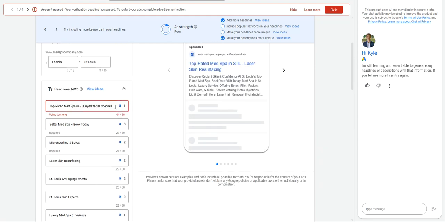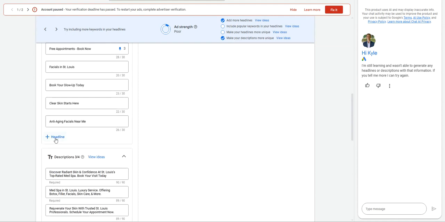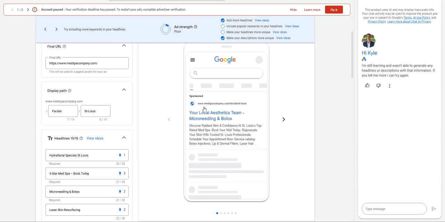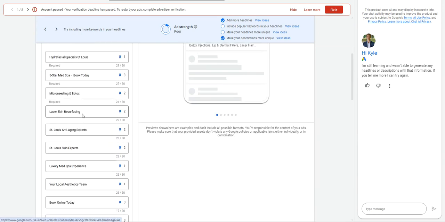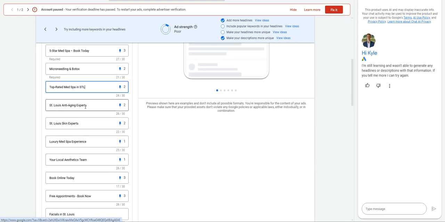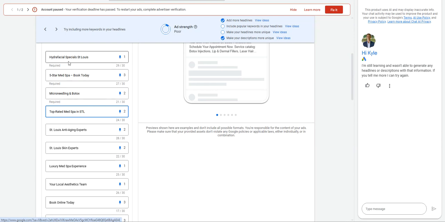So what we're actually going to do is hydro specials in St. Louis up here, and go ahead and remove that. Specials St. Louis, and then we're going to go ahead and do that. So now we've got some keywords surrounding facials. This is good to go. You guys can also think about laser. You probably don't want anything about laser since somebody's looking for a facial. You could throw that in there, but you don't need to. I would recommend trying to keep it as close to facials as possible. Even Botox and microneedling, you probably don't want.